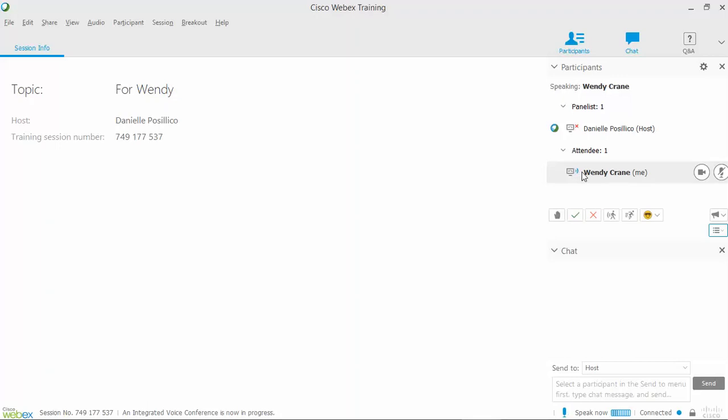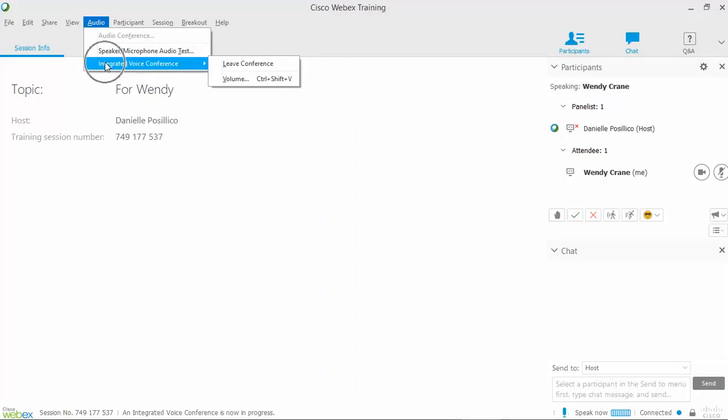If you don't see the blue waves coming off of your host, up at the menu bar is an audio option. When you click on the audio option, you'll see integrated voice conference. Right now, my only option is leave conference because I am right now participating in the voice conference. However, I'm going to go ahead and click leave right now so I can show you what it looks like when you are in a WebEx and you forgot to click yes and you need to join the audio conference.